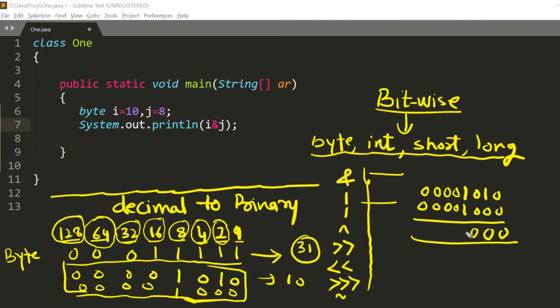So 1 and 1 will be 1 because AND gives 1 only when both of the bits are 1. All other bits will be 0. So what is the output? You can just use the same formula to calculate what decimal value it represents. So 1 comes under 8, so it becomes 8 only. So the output of i and j will become 8. So this is AND.